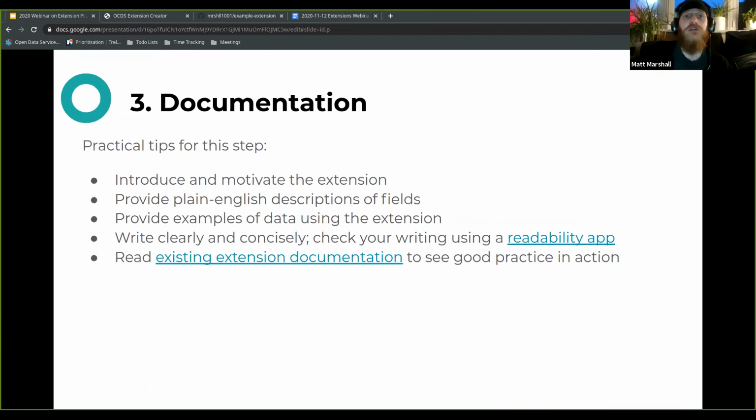And the practical tips for this step are to introduce and motivate it properly. And that's especially true if you're writing an extension that is designed to be reused. So the bids extension is quite broadly applicable to quite a lot of procurement contexts. Bidding is a core concept in procurement, but it also applies to your local extensions.